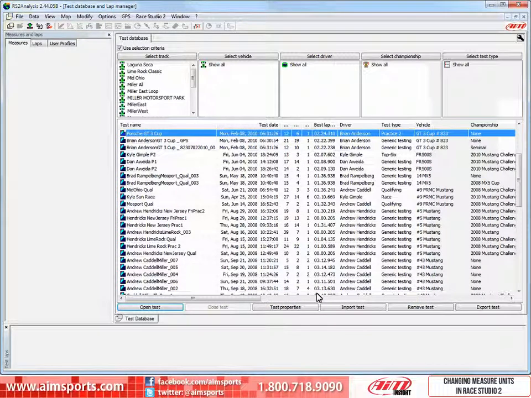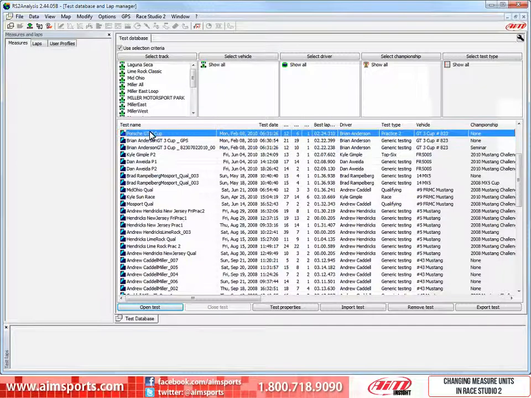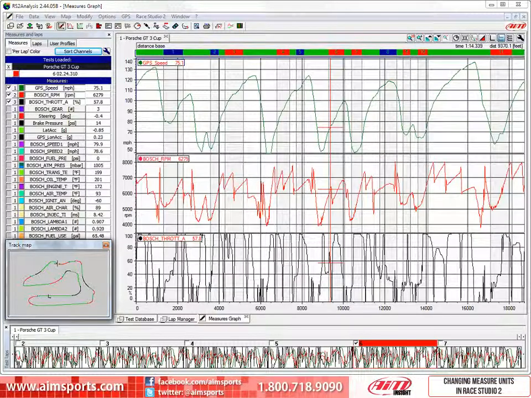Now we need to reopen the Porsche GT3 Cup test and check our units. So we will select the Porsche GT3 Cup test by clicking on it, and then click on the Open Test button to open the test. Perfect. Now as you can see, the speed units are now displayed in miles per hour, and the temperature units are now displayed in Fahrenheit.